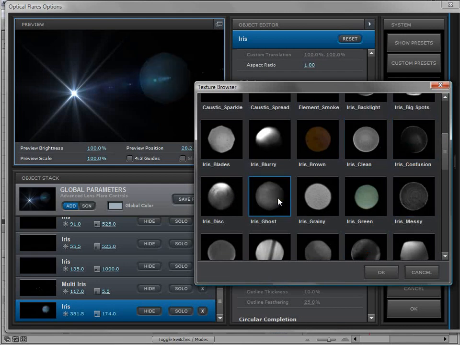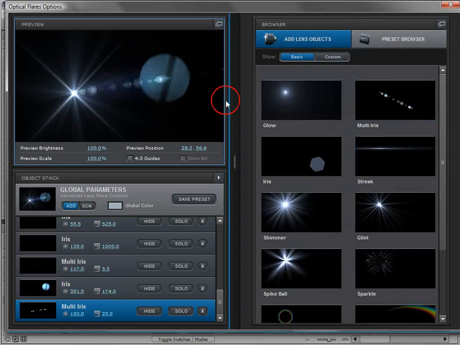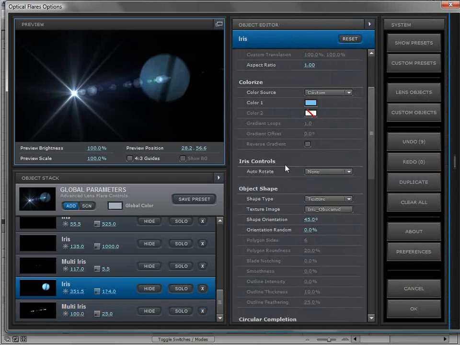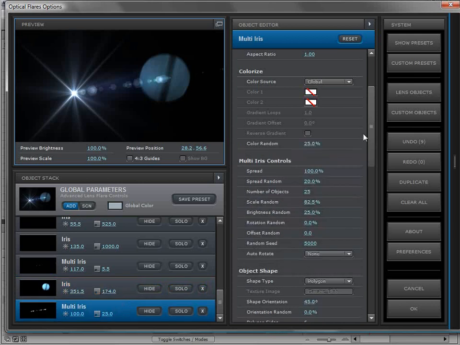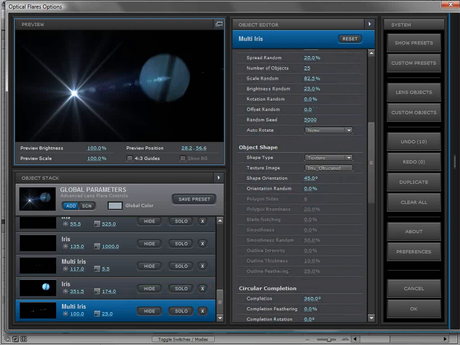And this also works with the multi-iris. So I'll go ahead and hit OK. Maybe we'll use that big one there. We'll hit OK. We'll add another lens object, the multi-iris. And just to show off a copy-paste feature, I can go to the object shape here, right-click, copy, click on the multi-iris, go down to the object shape, right-click, and paste. And it may be hard to see, but we've essentially pasted that exact same iris into the multi-iris.